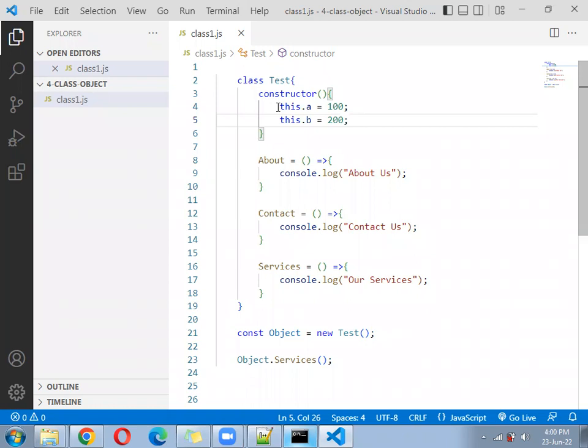A life cycle function says that whenever your class executes, at the beginning of the execution of the page, the constructor will execute automatically. You are not going to call the constructor manually; its execution happens automatically. When the constructor executes, a will get initialized with 100, and b will get initialized with 200.